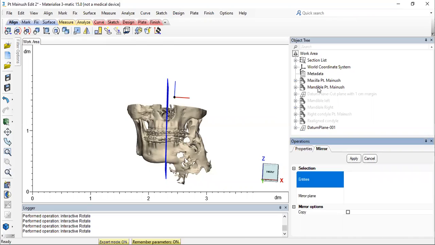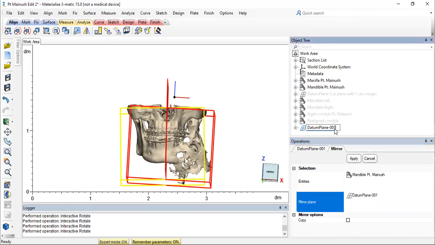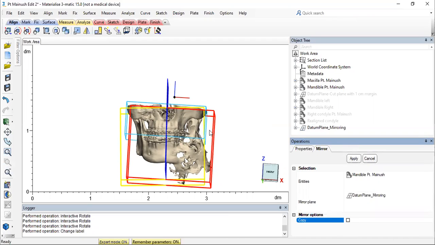My entity will be mandible because that is the part I would want to mirror. My mirror plane will be the datum plane I've created. Let me just rename this as datum plane for mirror, right? So, and I'm going to create copy. I want a copy of it. If you don't click copy, it will work directly on the original model and not retain your original model. So having always a copy works.